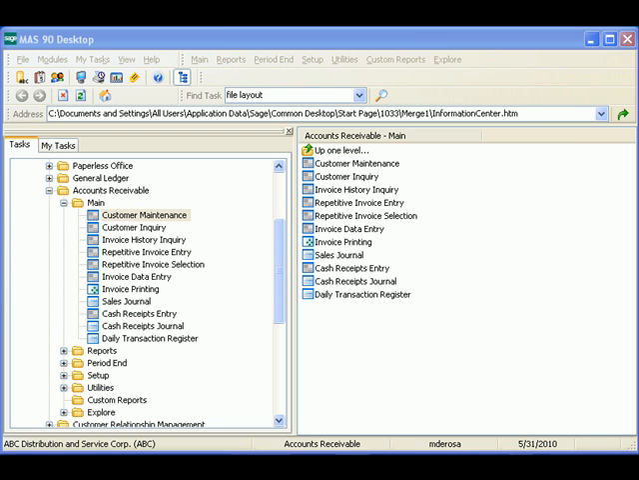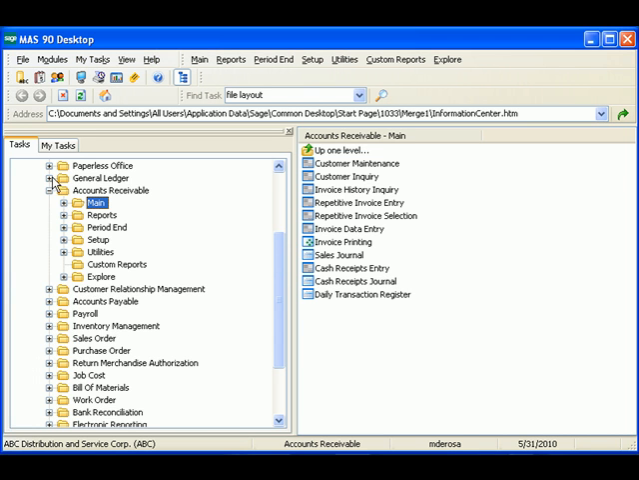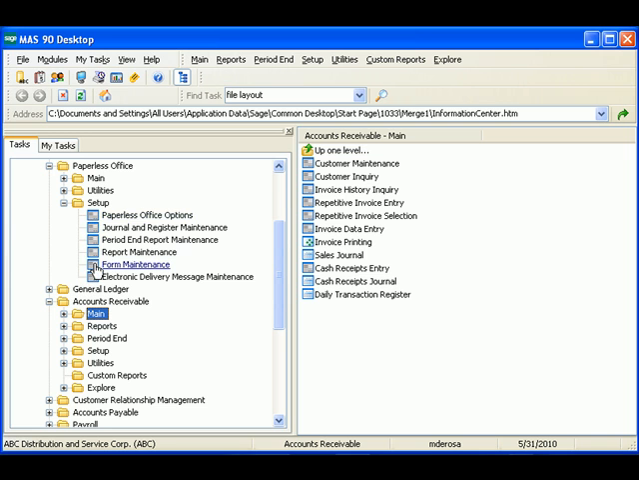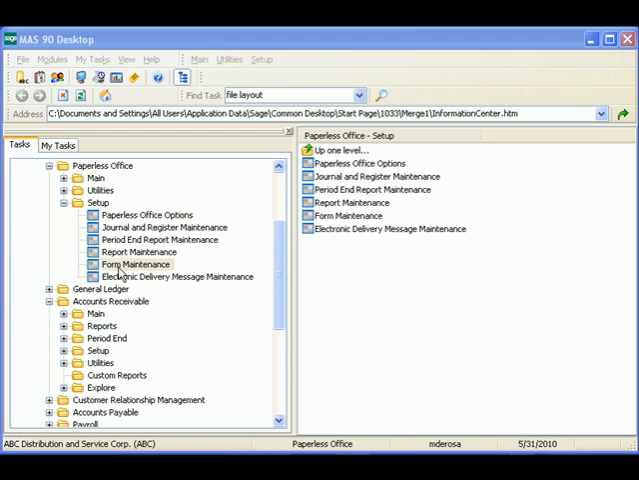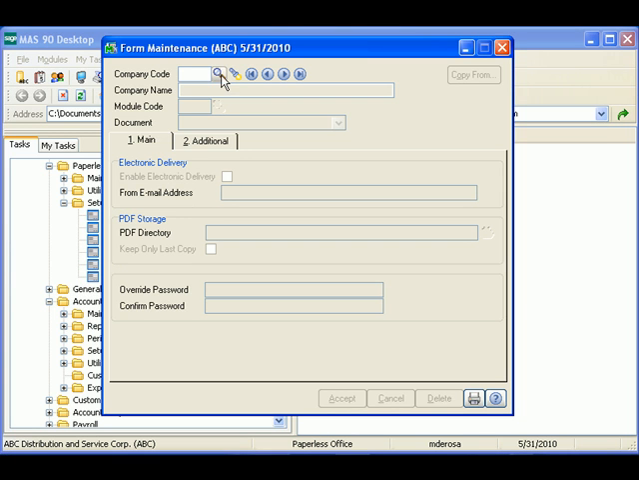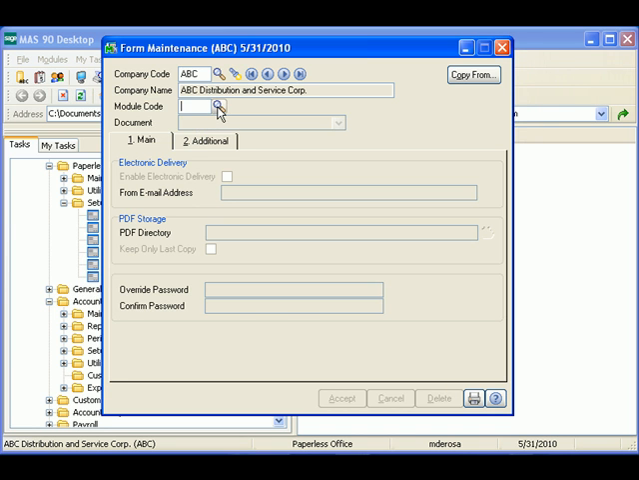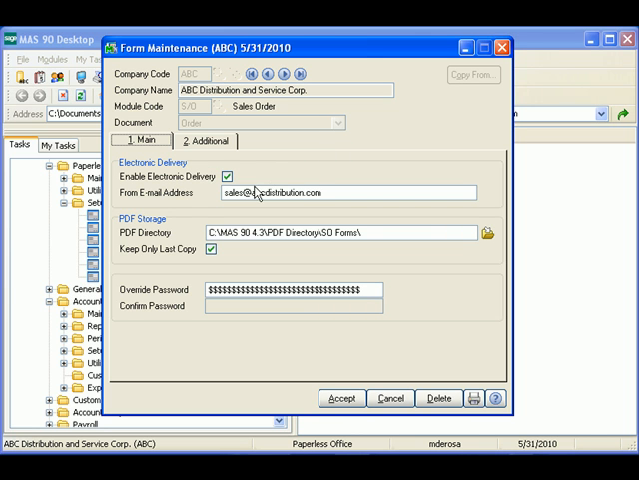Now let's take just a real quick look at some of the paperless office form maintenance that was set up. If we go down into form maintenance and open up that window by company, so we'll go to the ABC distribution company, by module, go to the sales order module, and by form. So we'll go to the order form. You can turn on or off electronic delivery and who the email address is from.